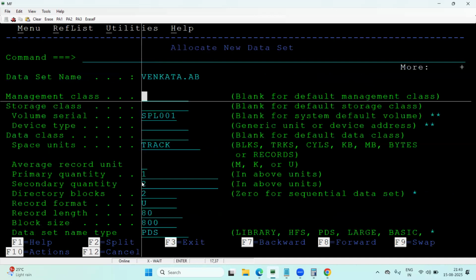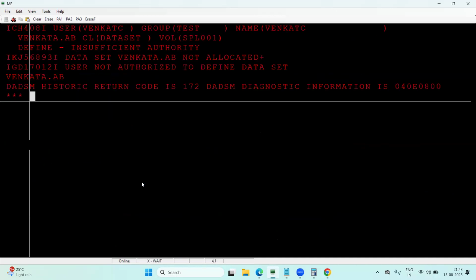I'll get error. You see that. So what does that mean? Insufficient authority. So which user ID you logged in? Venkat C. So admin restricted it. In real time, admin may not be restricting for you, but yes. So you cannot access all the IDs even in real time also.